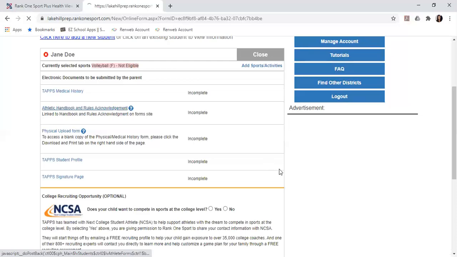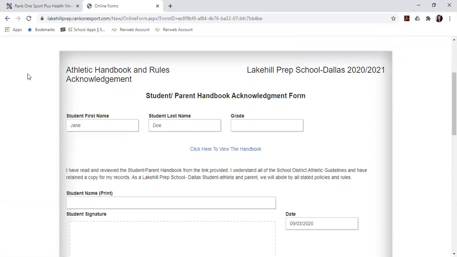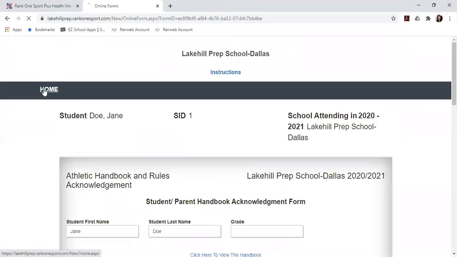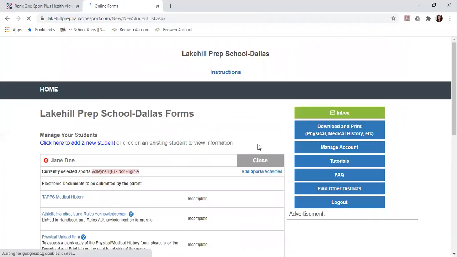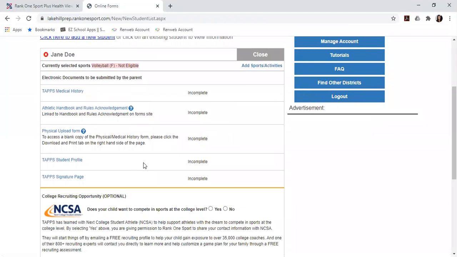Same thing, athletic handbook and acknowledgement. This is Lakehill's student handbook, athletic handbook and acknowledgement. Again, also just needs signatures from athlete and parent. Now this, we're going to get to the forms that require a little more information. The student profile.